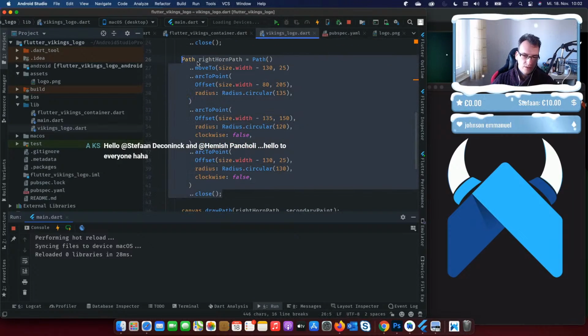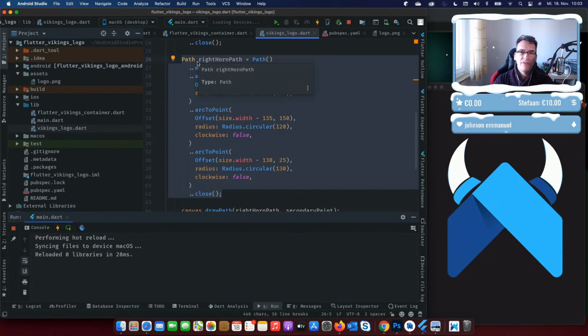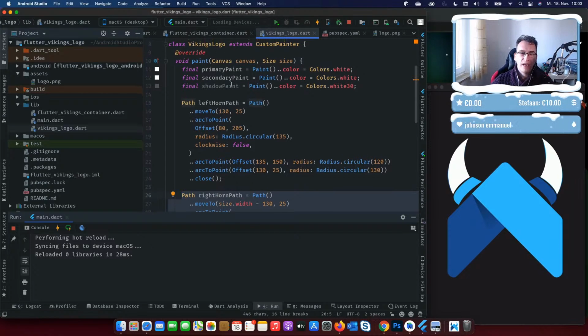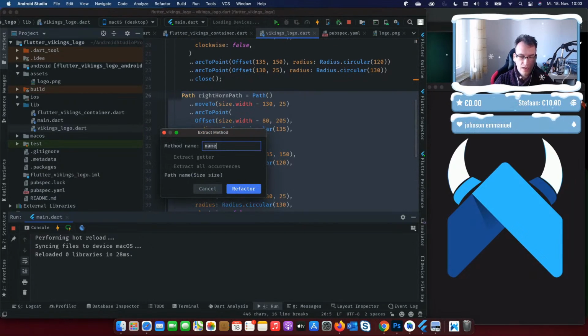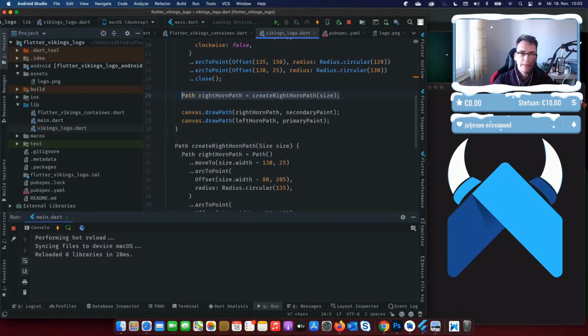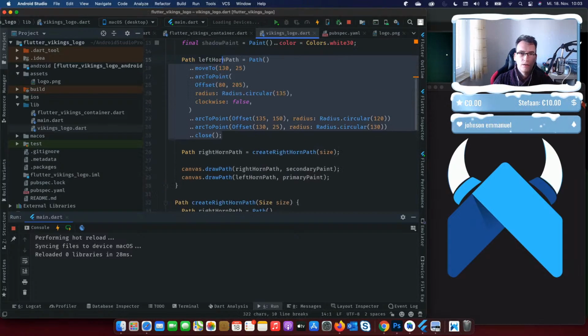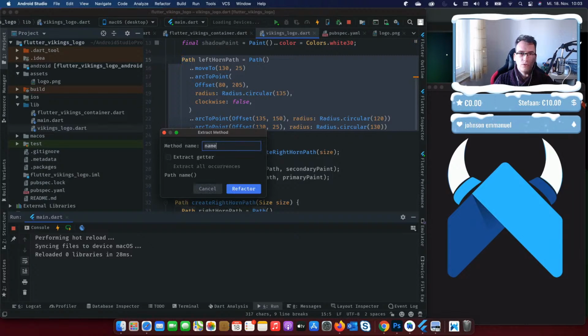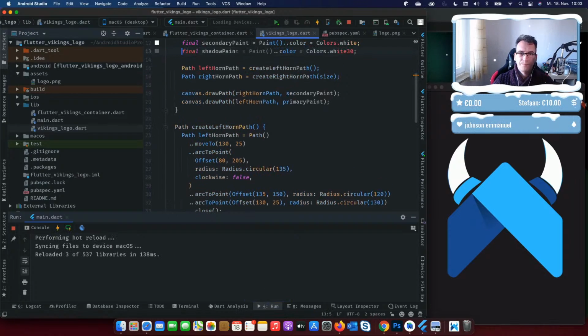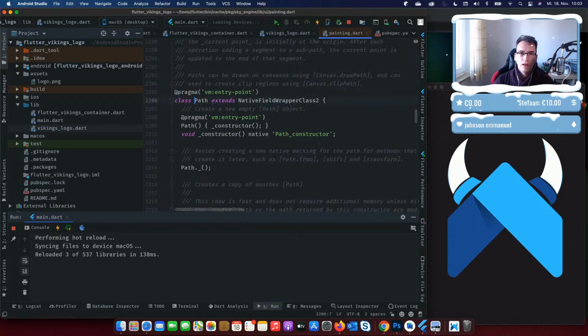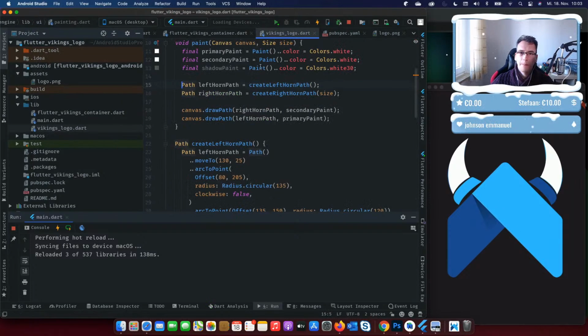And what I will do now, thanks to the power of IntelliJ, I will create a method out of this right horn path, because I don't want to mess everything here inside this paint method. So if I press now Command, Option and M like Martha, I can create a method name, which is create right horn path. And also for this guy here, we select and Command Option M, create left horn path. Now we have our 2 horns. Great.